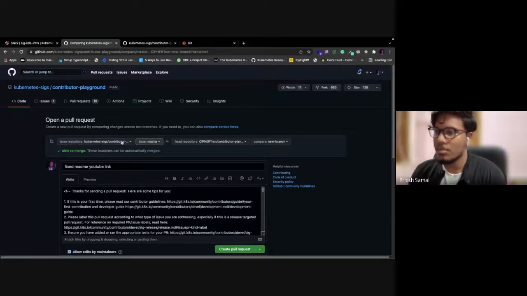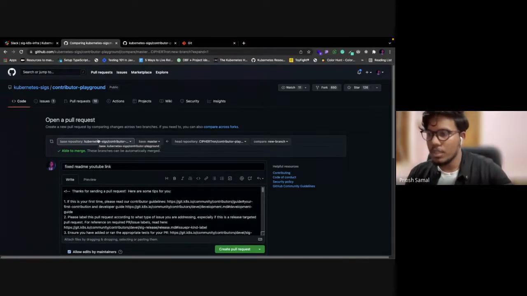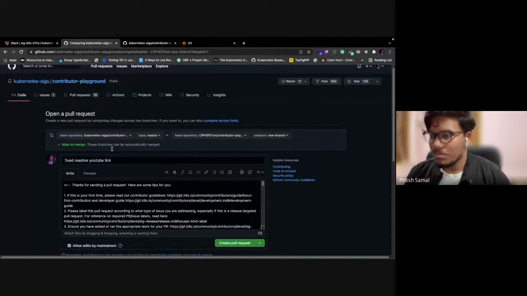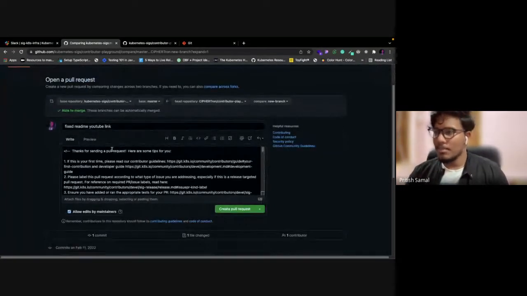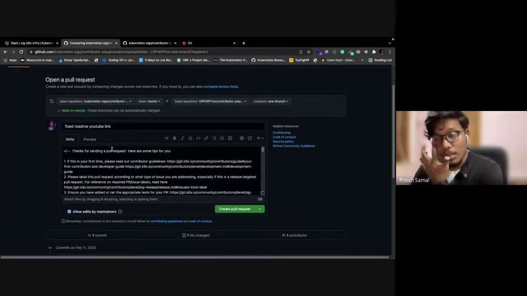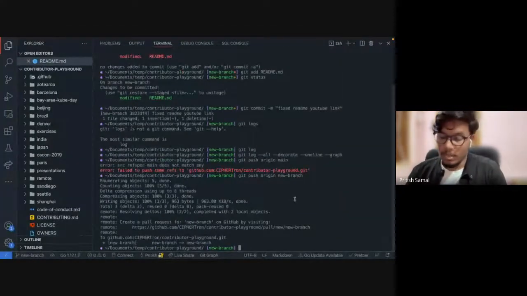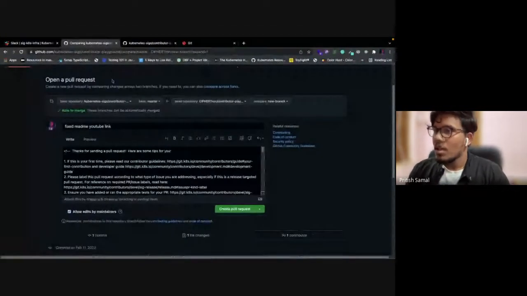parent repository's master branch. So the head of the arrow shows to which repository we are pushing the changes, and the tail shows from which repository the changes are being pushed. So this is basically the basics of Git and GitHub you need to learn in order to start contributing. There's one more thing, the concept of origin and upstream.